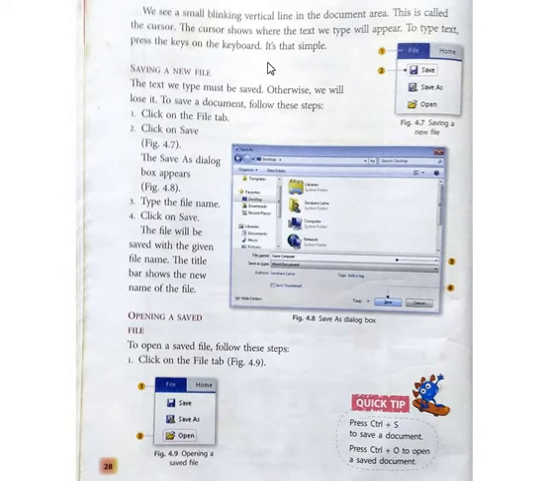You can see a vertical blinking line in the document area. That's called a cursor. Small blinking line. And what is the use of the cursor? The cursor shows where the text we type will appear. And how to type? You can press the keys on the keyboard. That's simple.